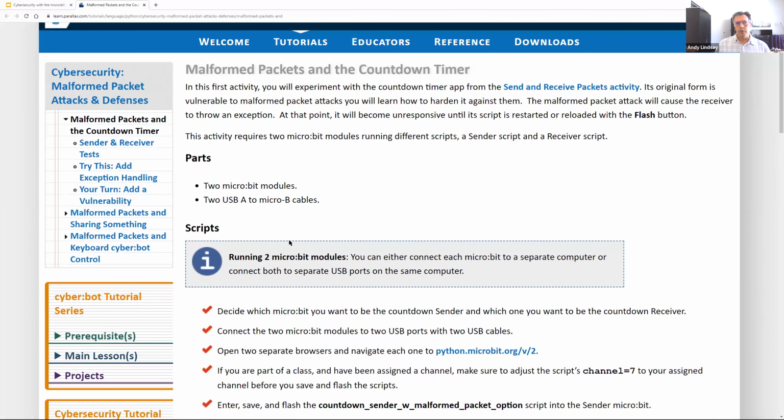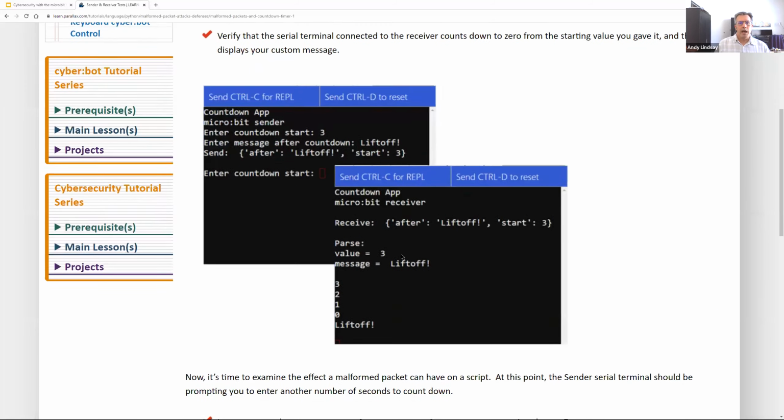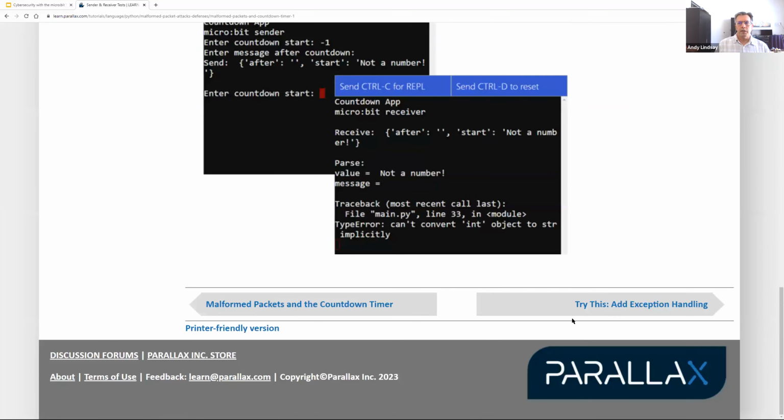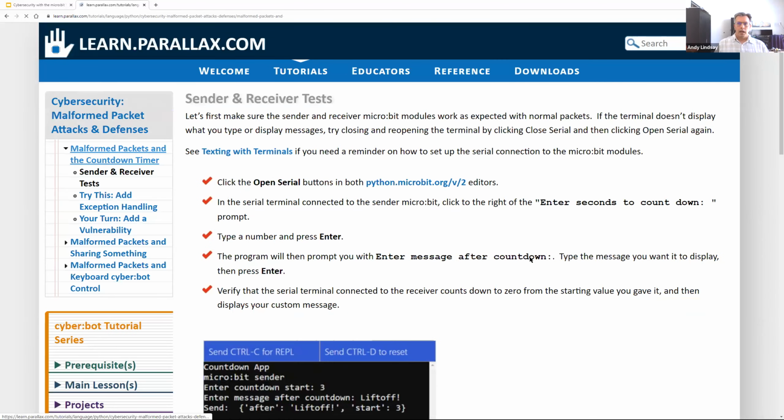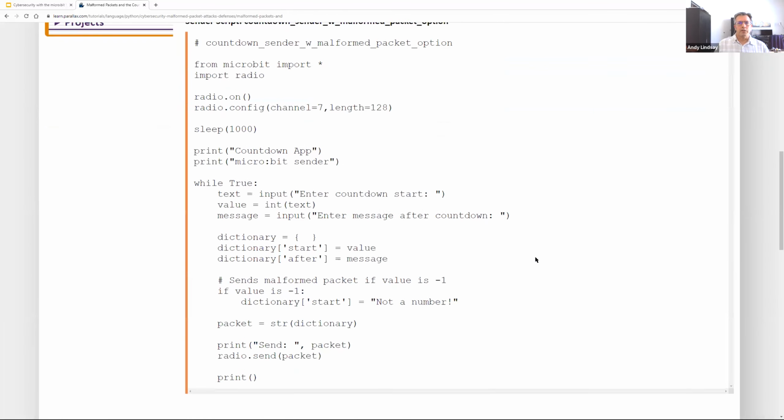The countdown timer that we've done a couple of different times. Okay, here's the countdown timer.